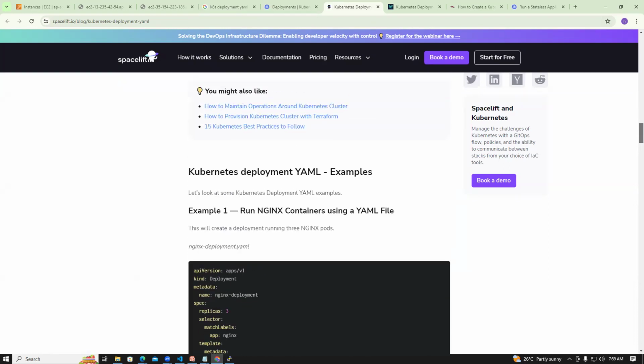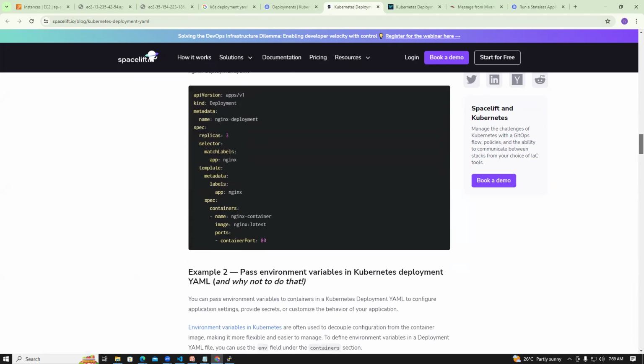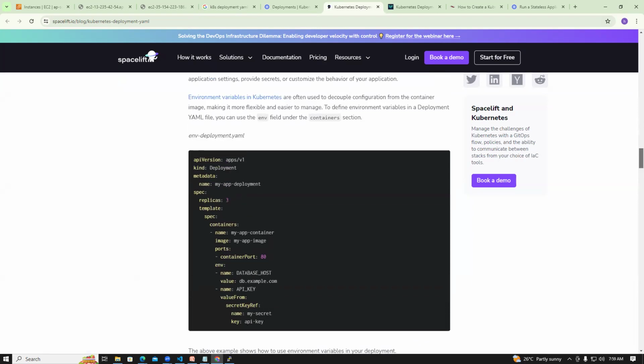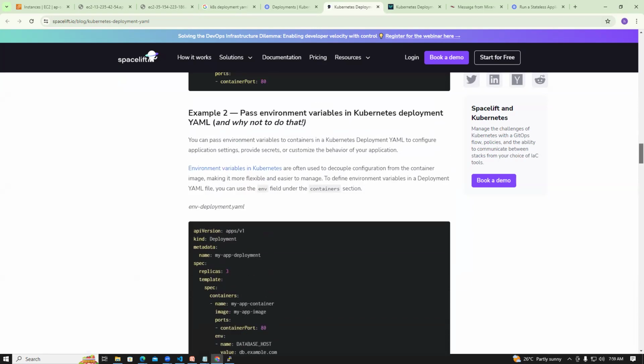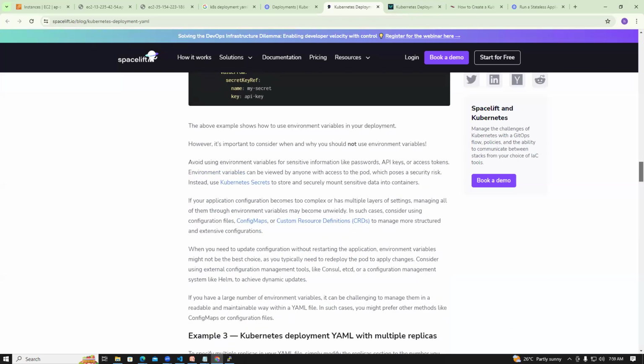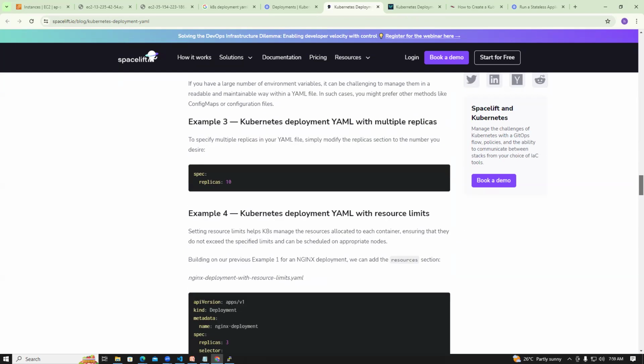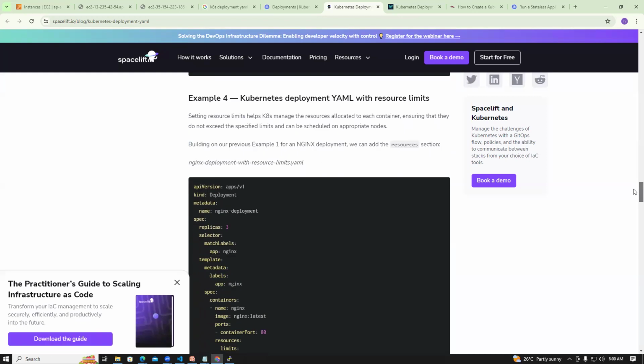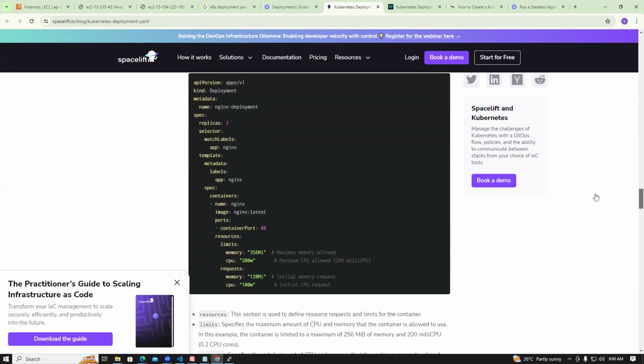So run the nginx container using the YAML. So this is the nginx, guys. This is how to pass environment variables in the Kubernetes deployment YAML. Use multiple replicas. We can use replicas 10. So, Kubernetes deployment YAML with the resource limits. Yeah. So these resource limits, guys, I will show you the resource limits also.